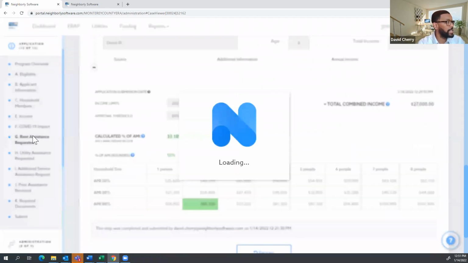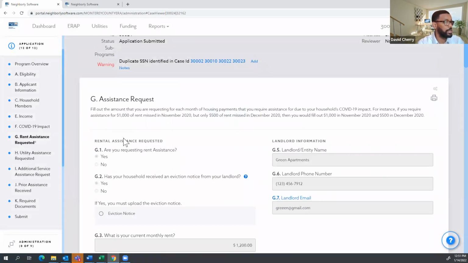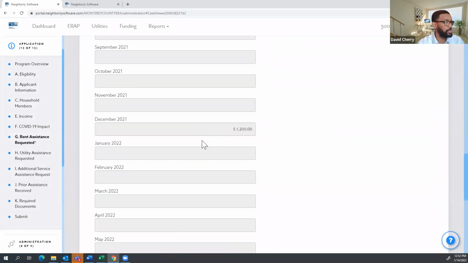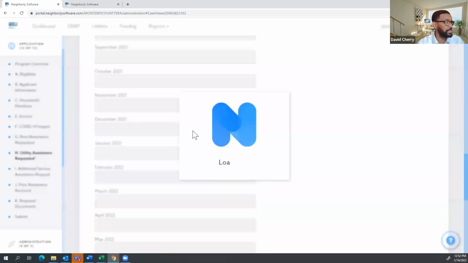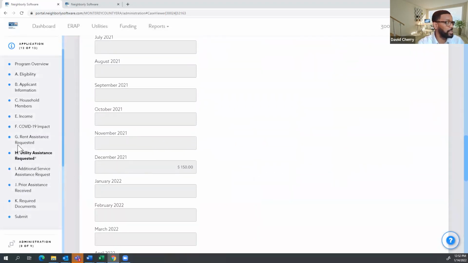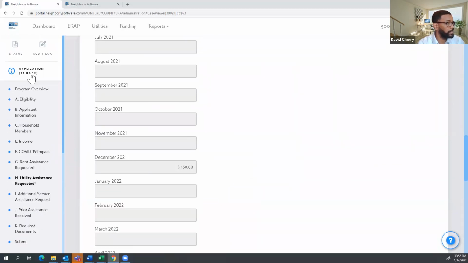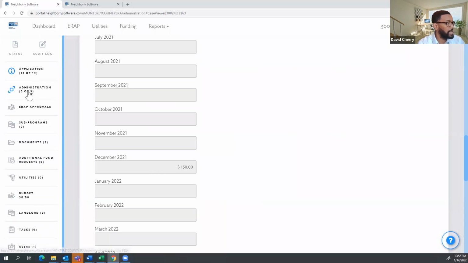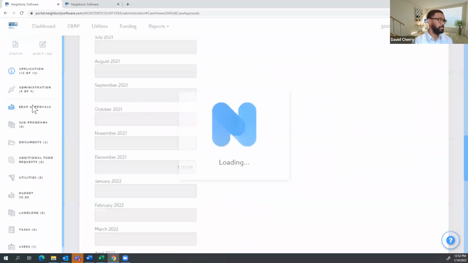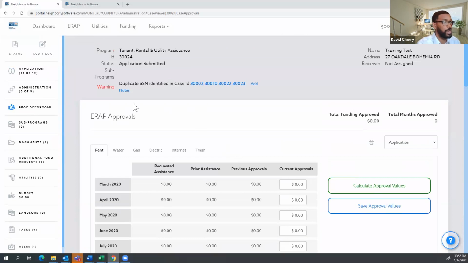So also the steps G, H, and I, where the tenants will be able to request their assistance amount, $1,200, and the utility assistance of this applicant, they requested $150. So G, H, and I will be linked to your admin step. I'll go through all these tabs, but it'll be linked to your approval step. In your ERAP approval, this is how you will be reviewing and doing budget requests that your supervisor will approve.